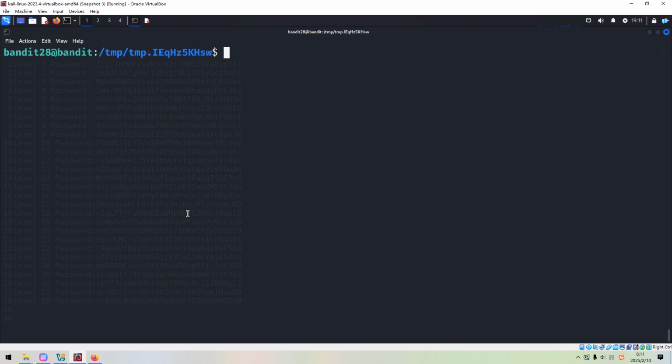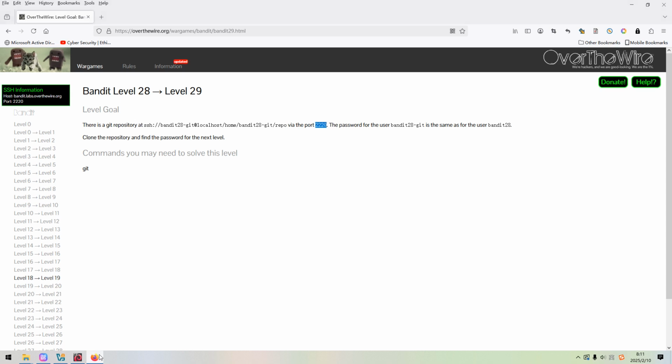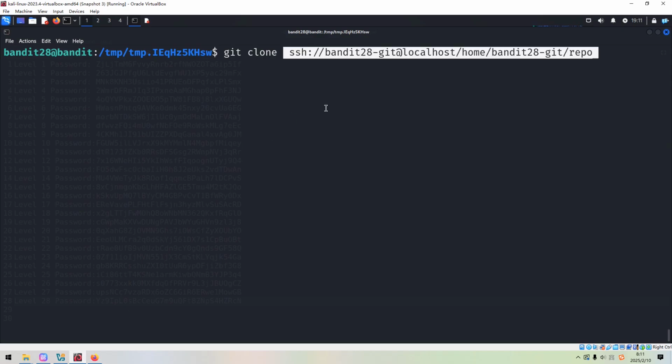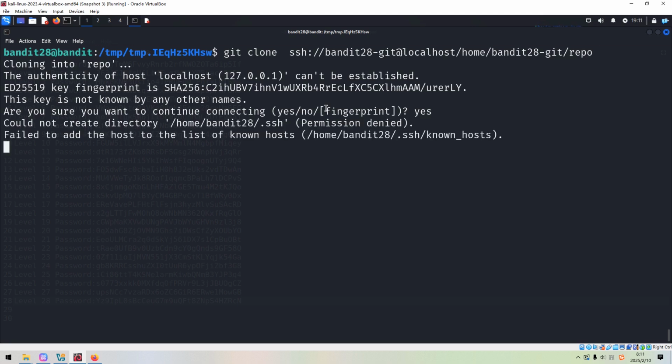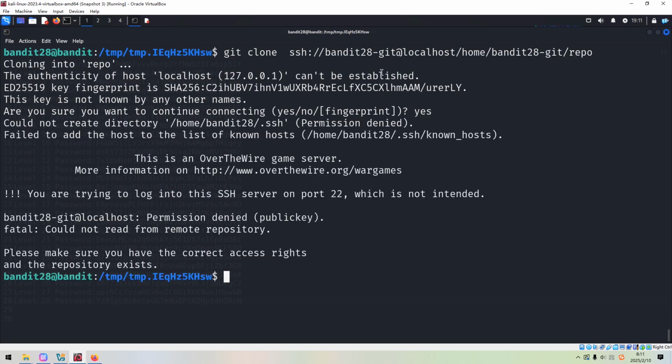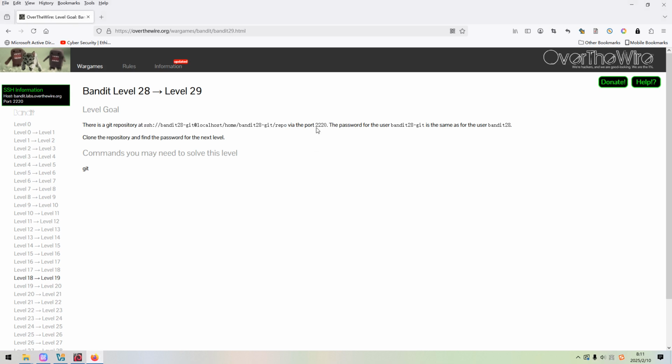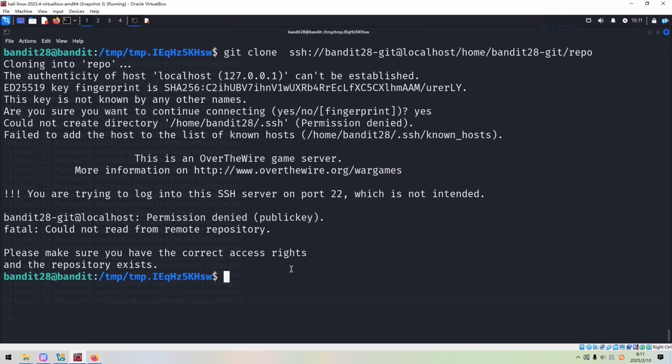So next we can run the command git clone followed by the address of the repository. We can copy and paste it in here. If you hit enter, now you will get an error because you didn't specify the port number properly. We must follow the instructions here. So how to specify the port number? Very easy. We can put it at its end, separated by a colon. Press enter.